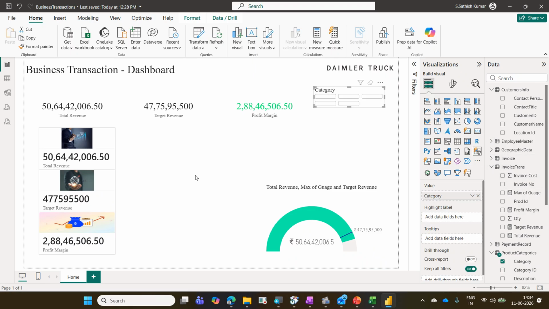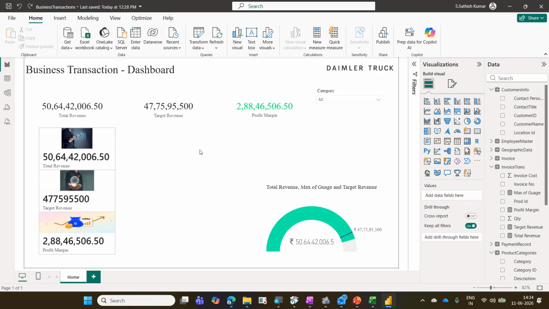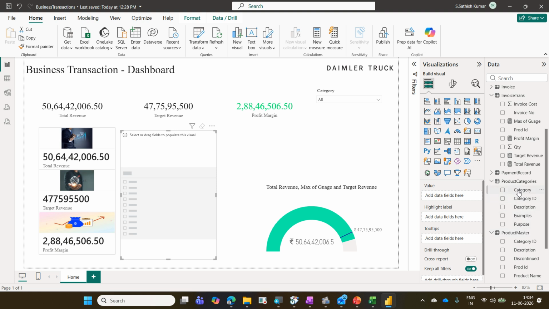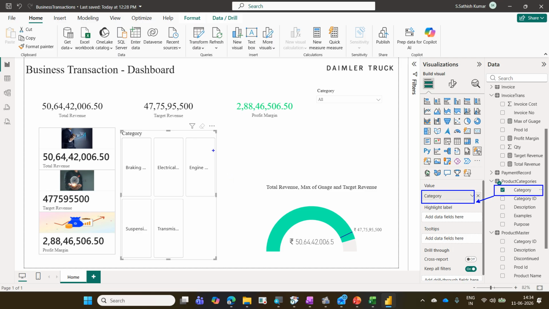I'm inserting this thunderbolt slicer somewhere else. Maybe I'll place the cursor on some empty area and do it. Don't do it on some other visual. Place the cursor on some empty area and I click on this thunderbolt. Let us drag that category name to this slicer area. Drag that category and bring it to the slicer or bring it to the value. Both are same.